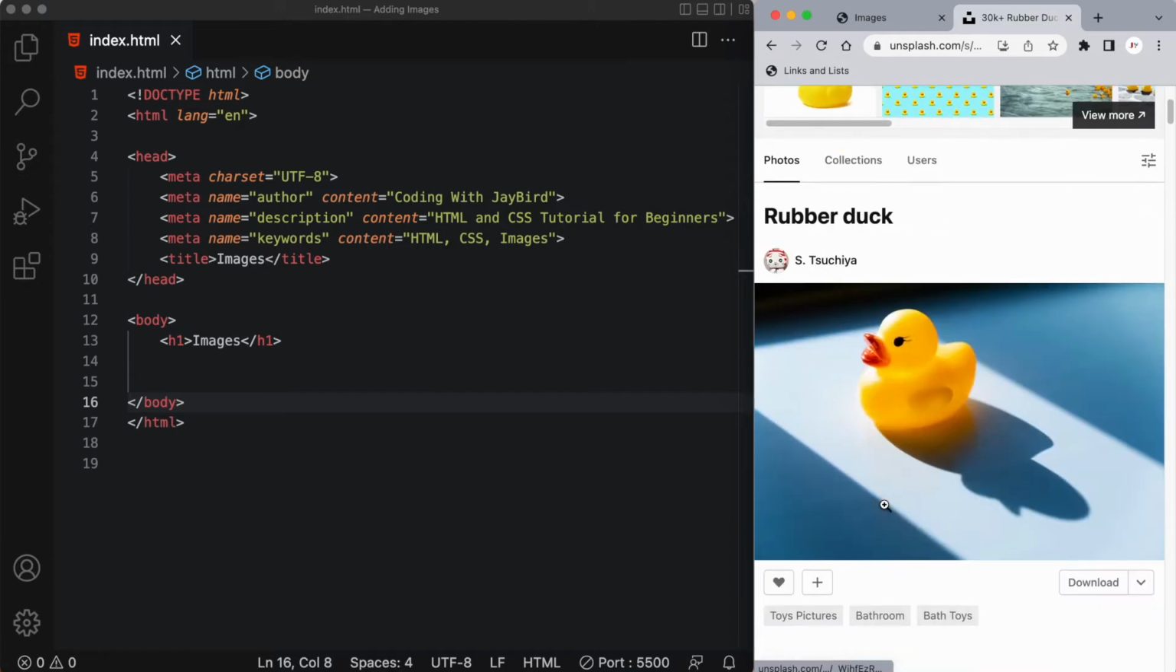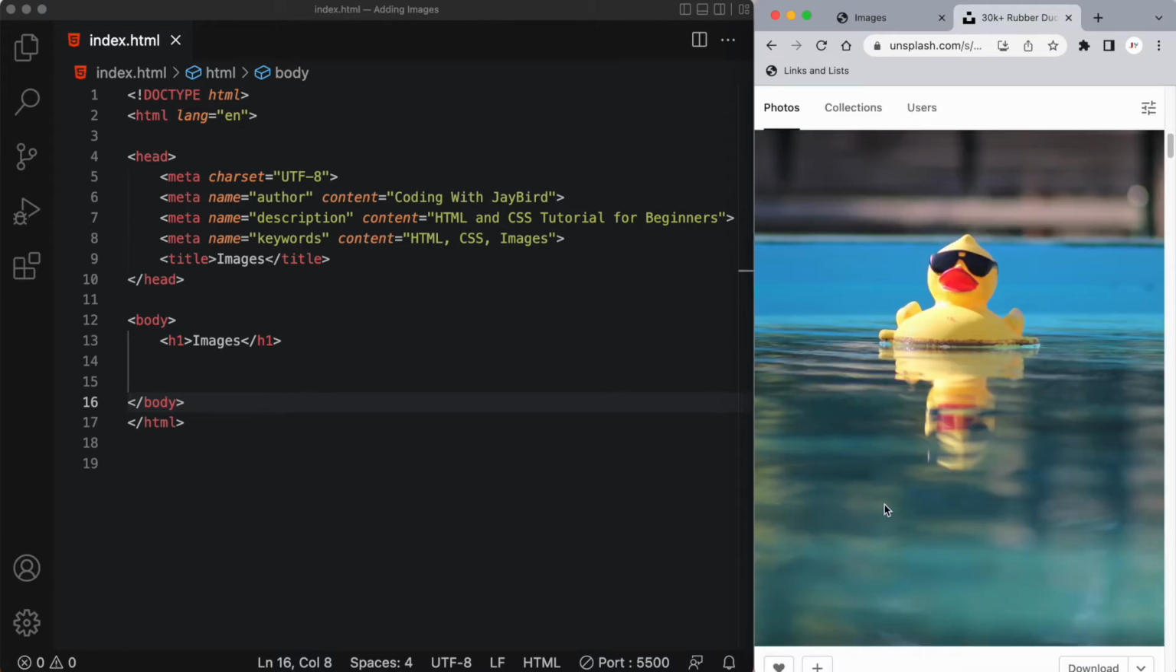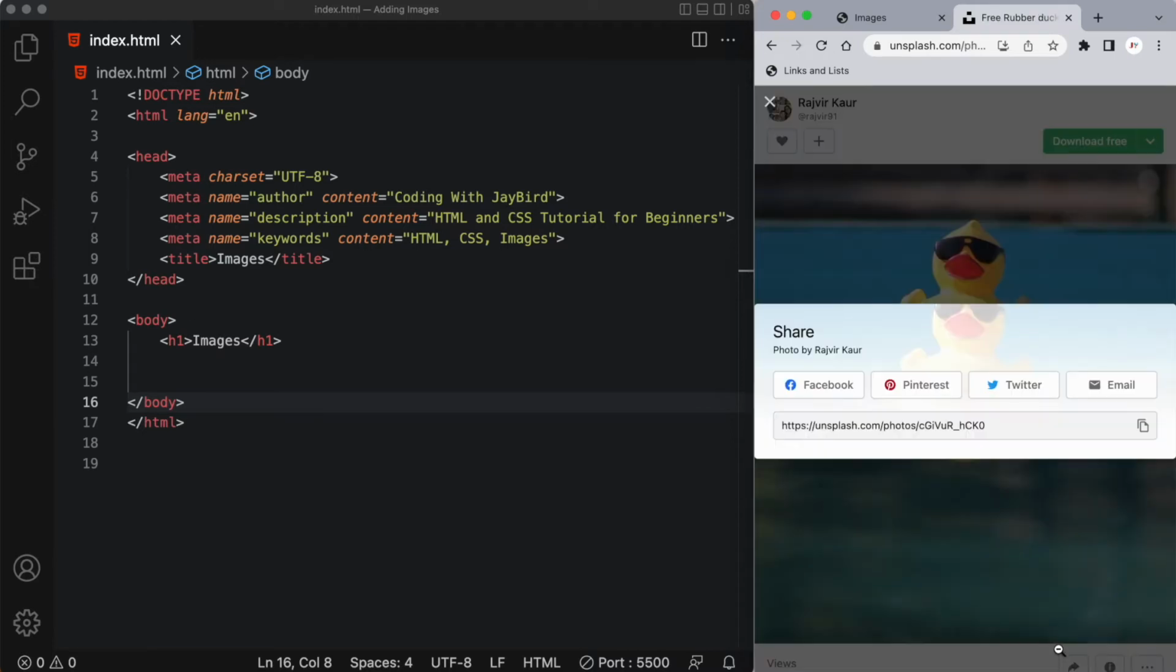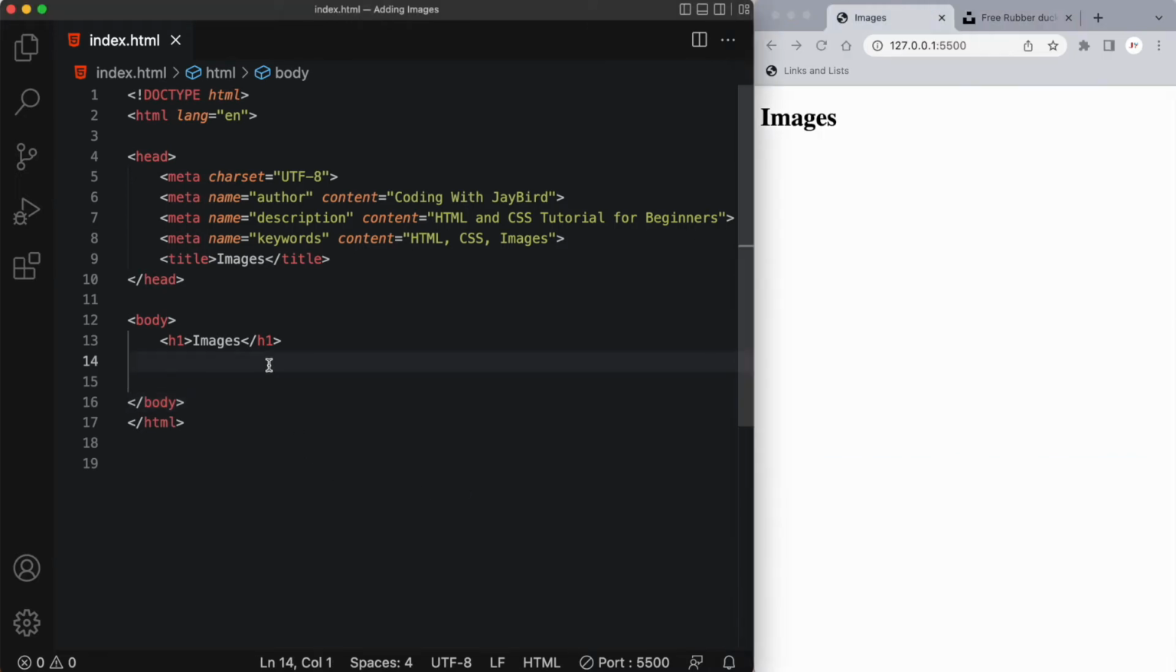And when you click on Rubber Duck, you will see a whole bunch of photos come up. And I actually like the second photo here. I'm going to click on the share icon, which will give me the link to Unsplash and to this particular image. So I can copy that. And then let's go back to images and let's create our first image tag.